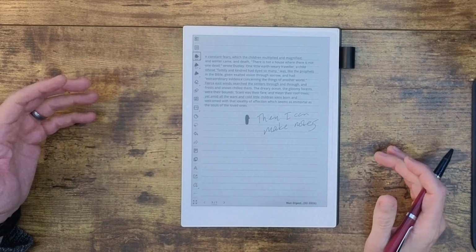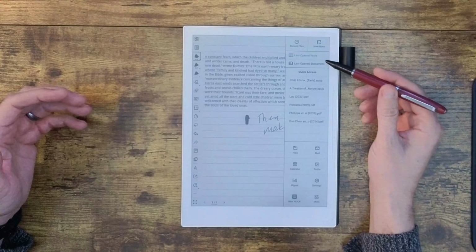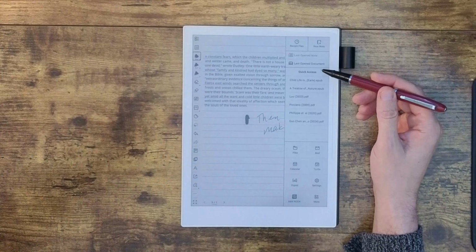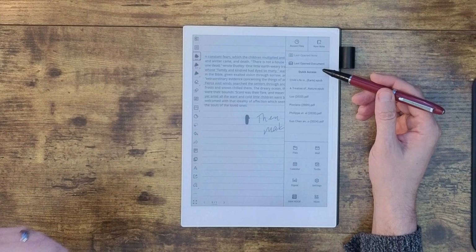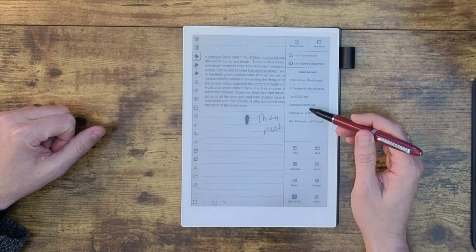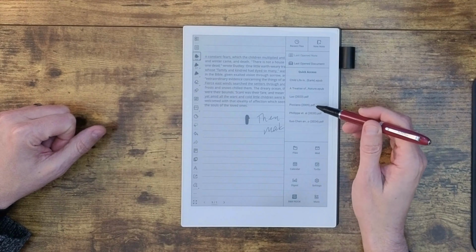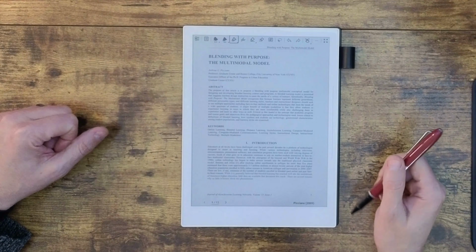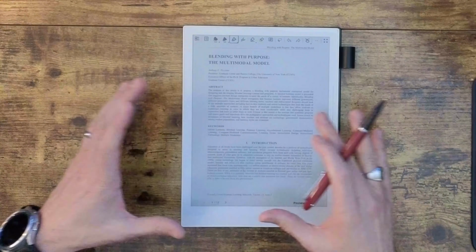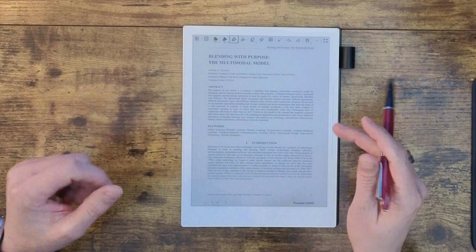Now I pull down on my quick access again. I can jump straight back into that same document I was just in and start doing this all over again. Or let's say I want to talk about one of these multimodal learning. So I'll go into this right here. Now I'm inside this. I can adjust my margins if I want. I can make my text bigger.